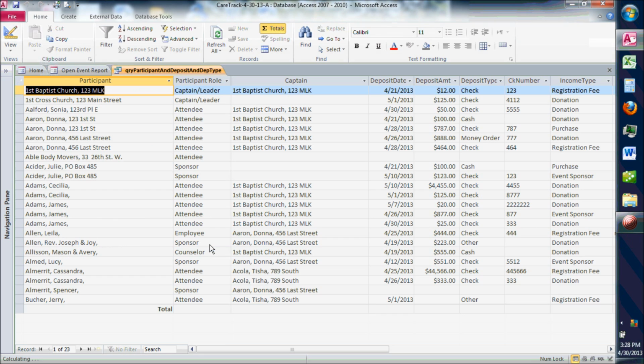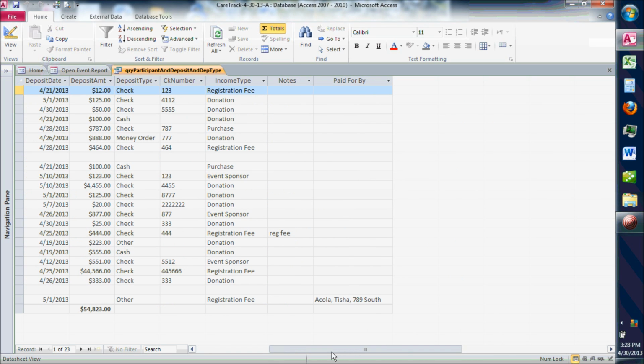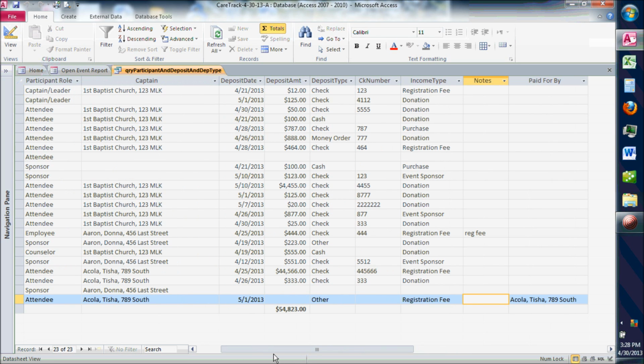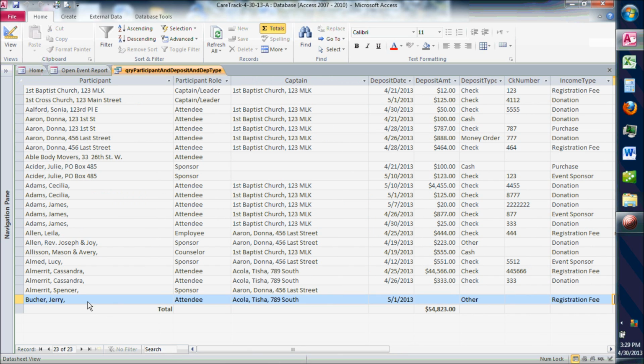And here, this is while you're planning the event. This shows you your participant list, whether they've paid or not, who their captains are, what the participant's role is, any amounts that they've paid. Now here is one that's interesting. This person did not pay, but they were paid for by their captain. Jerry Butcher's captain paid for him, so you can see he's paid, although he did not make a deposit.